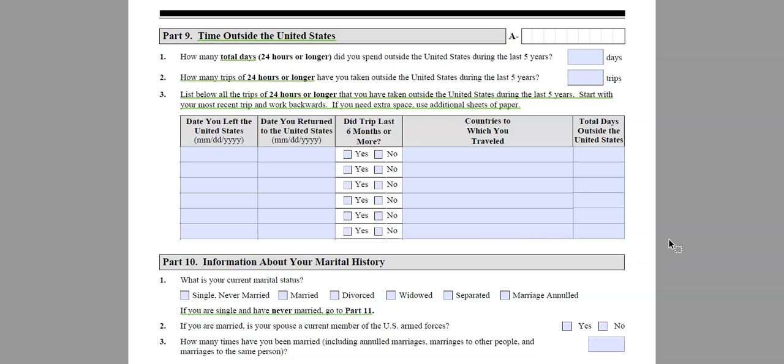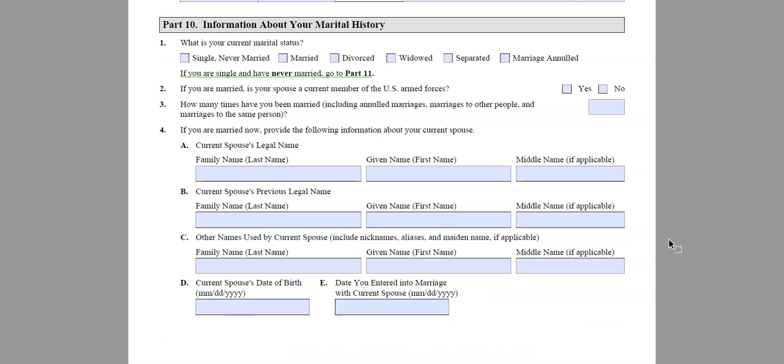In this case, part 9, item 3 is asking you to list all the trips of 24 hours or longer that you have taken outside the United States during the last 5 years. Start with the most recent trip and work backwards. If you need extra space, use additional sheets of paper. Now, part number 10 has to do with information about your marital status. Very important.